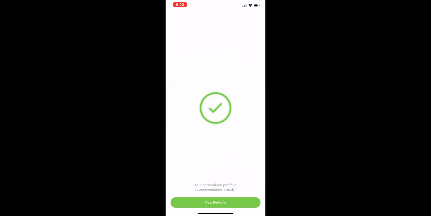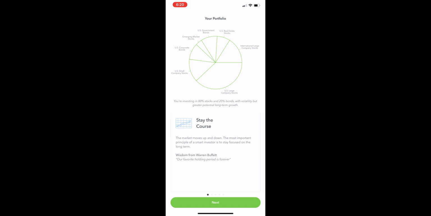And it's going to be analyzing your information that you put in. So they've created a personalized portfolio, and we're going to say view portfolio. So according to their suggestions, we'd be investing 80% in stocks and 20% in bonds with volatility but greater potential long-term growth. So then it offers some wisdom from some famous investors like Warren Buffett. Tells you to stay the course. So it tells you that their portfolio is built by experts, including 2 Nobel Prize winning economists, to give you the best possible investment advice and outcomes. So it offers really good diversification with over 7,000 stocks and bonds.